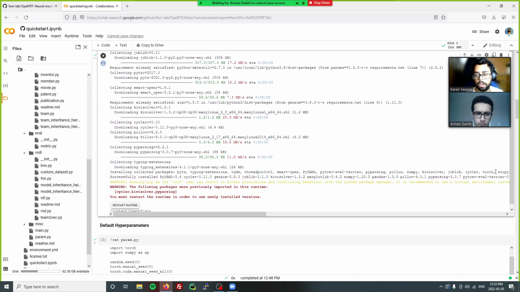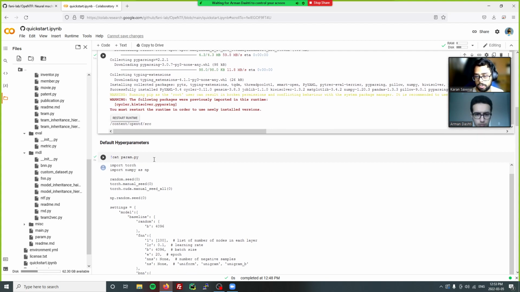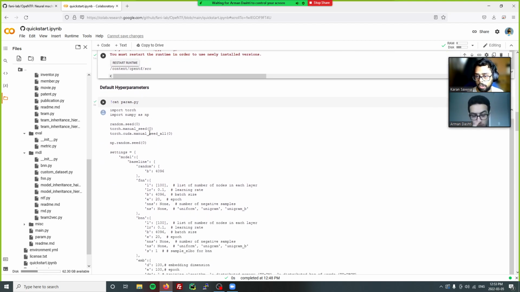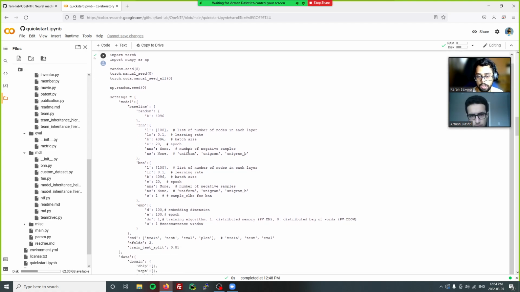Now if we want to see the default hyperparameters that are there in the package, we can just use cat param.py and see all the different hyperparameters that are being used. Main.py is the main driver class which executes all of this. Out of the box, we have set negative sampling to off, or none, by default, but depending upon the use case, we can always select from the three available options, which are uniform, unigram, and unigram at mini-batch.